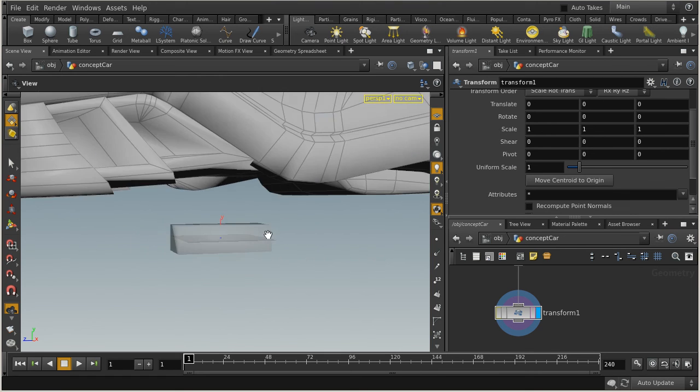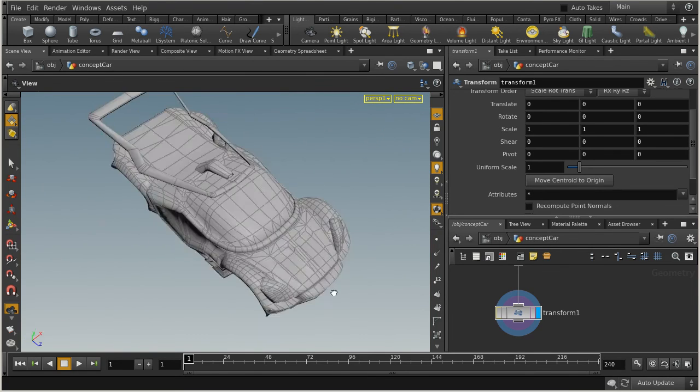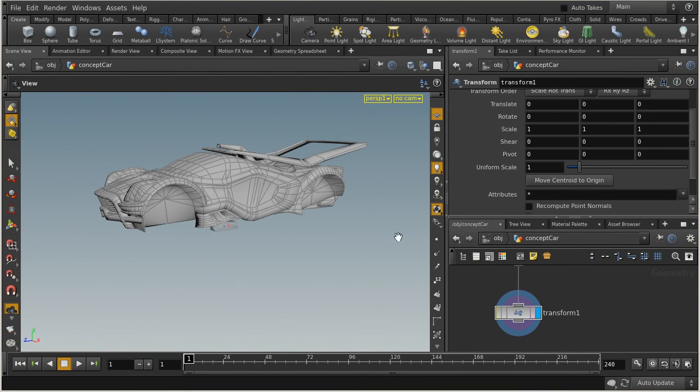So I'm just going to zoom out using my mouse wheel a little bit so we can see a little bit more of the car. If I wanted to scale the car down in X only, I can just middle click right inside this parameter for the X scale, and I get this pop-up that we call the value ladder.